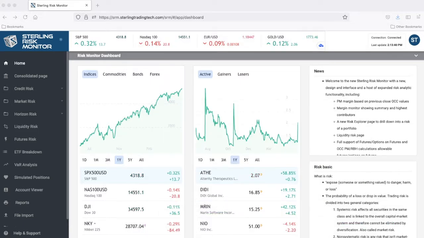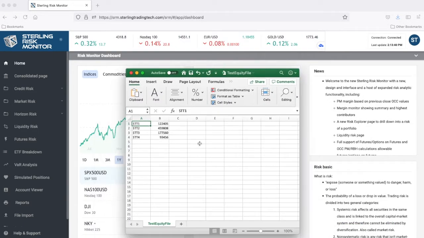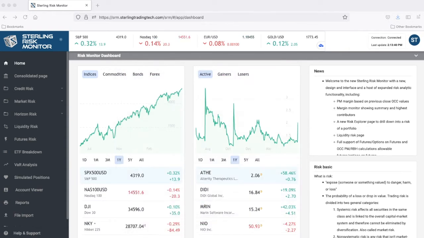Similarly, if you create a CSV file with balances, simply make sure it has 2 columns. The first column is the account code, and the second column is the start of day equity. Once you have these files saved, you can now load them directly into the system for analysis. To do so, go to File, Import.